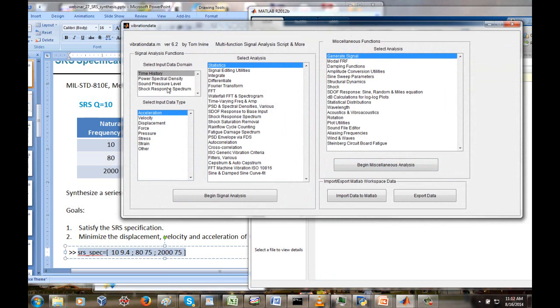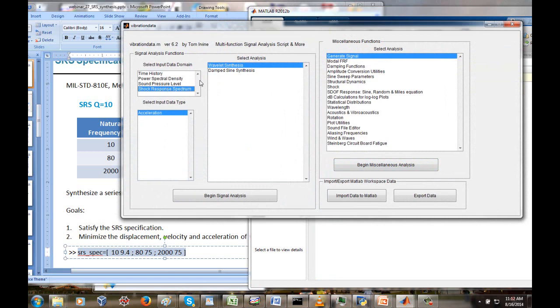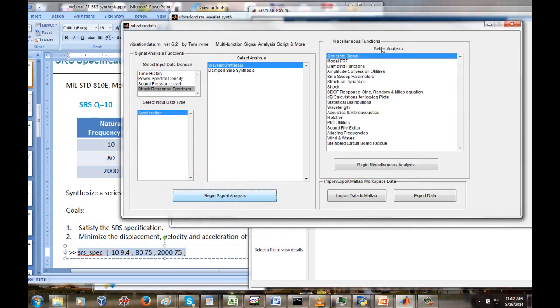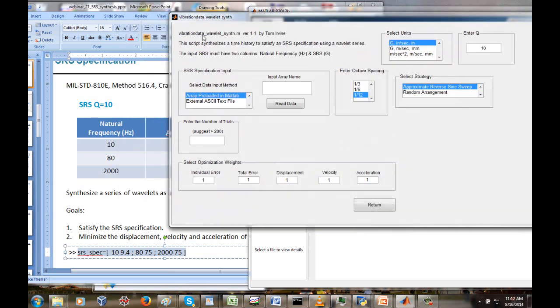So in this case, we're going to have a shock response spectrum. It'll be acceleration. And we're going to use the wavelet synthesis option. Let's click on begin. Okay, so this is vibration_data_wavelet_synth.m. This script synthesizes a time history to satisfy an SRS specification using a wavelet series. We already have our array preloaded into MATLAB. We'll just call that SRS_spec. Our next step is to read in that data. Okay, there's a whole bunch of parameters that we need to go over.